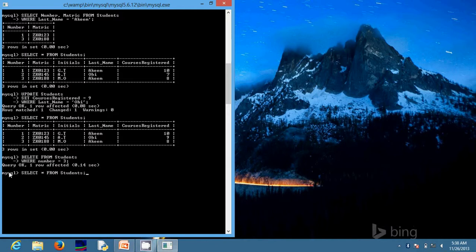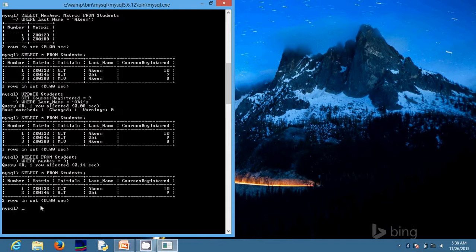So let's see if we have that. Select all from students. Let's check our table now. Wow, MO Akim is no longer existing on this table. So that's how to go about designing a database with MySQL. If you're through doing what you're doing on this console, all you need to do is type quit and press enter and you get out of the system.